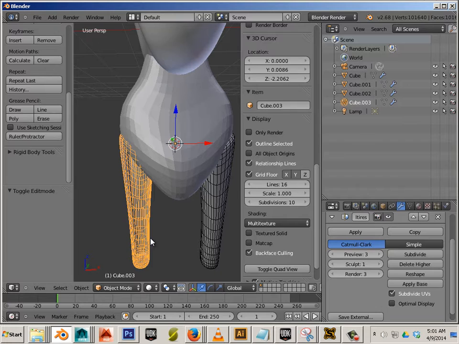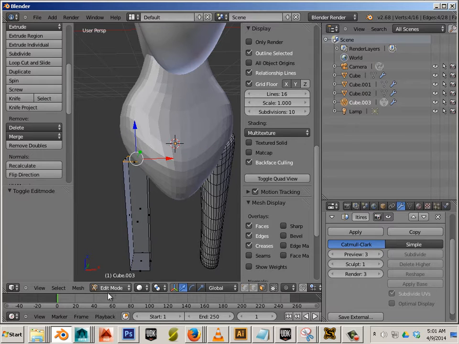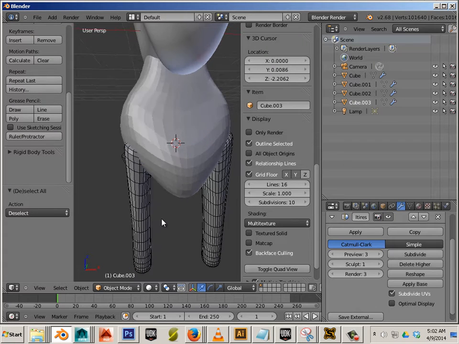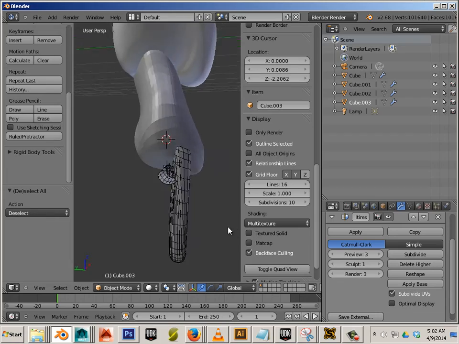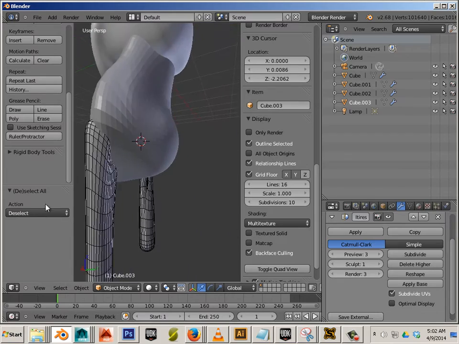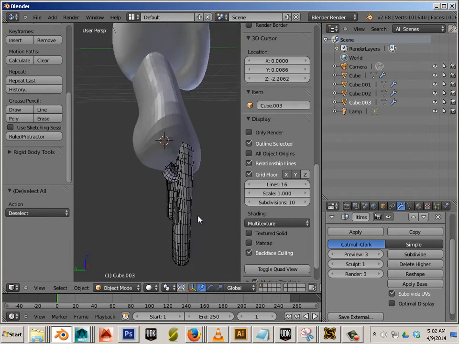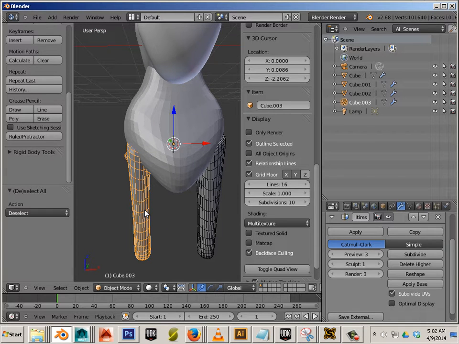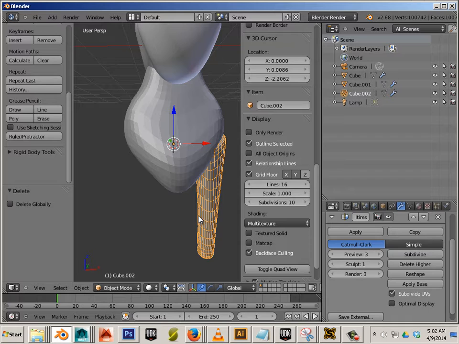Alright, to fix that, very simple. Hit Tab to go to edit mode, L to highlight the entire part, and then go over here and flip direction on your normals. Hit Tab again, and you'll see that the part looks normal. Except for this back side. So let's see what happens there. Let's delete that out. I might have touched it with my brush.